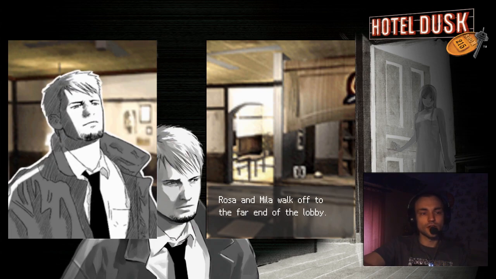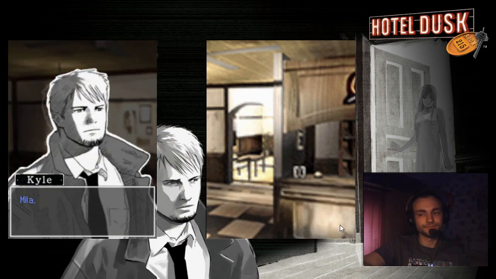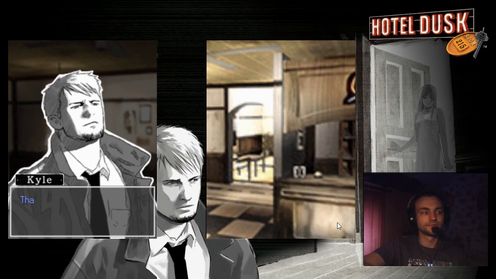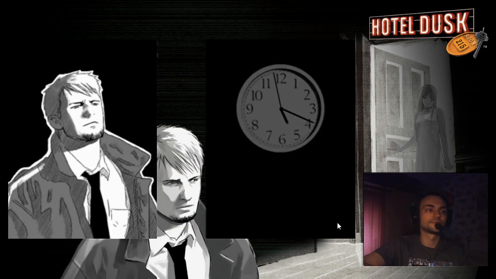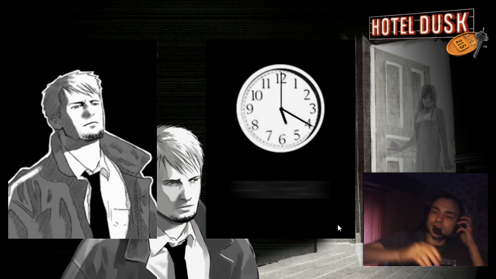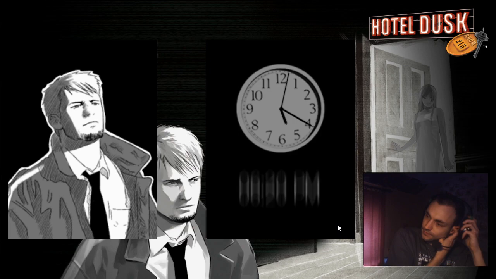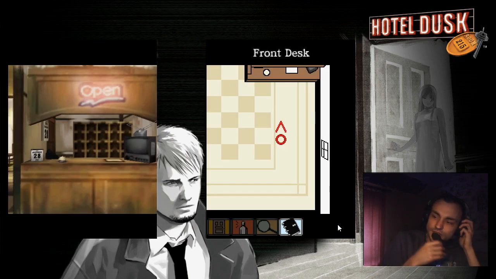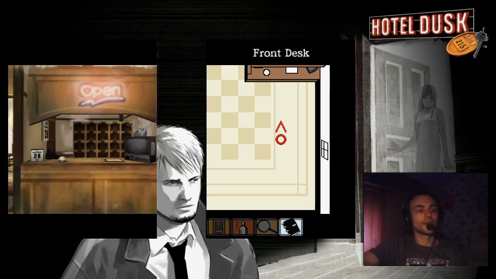Rosa and Mila walk off to the far end of the lobby. Mila, huh? That was the name of Bradley's kid sister. Well, if she's wearing his bracelet, then she has to be the right person too. Okay.